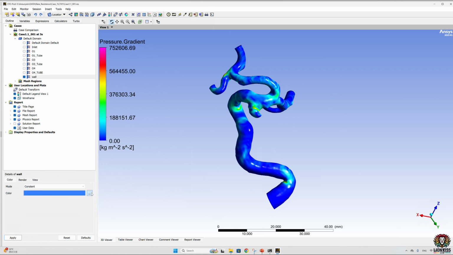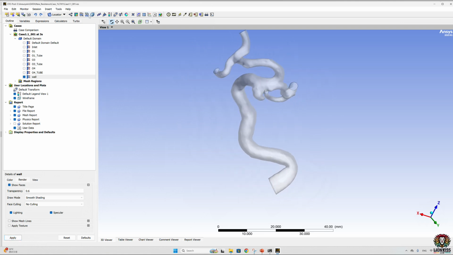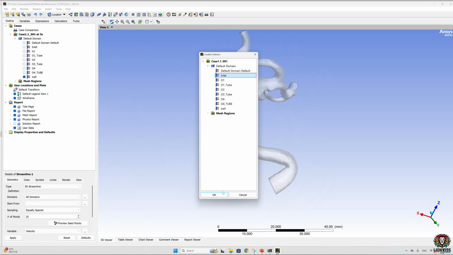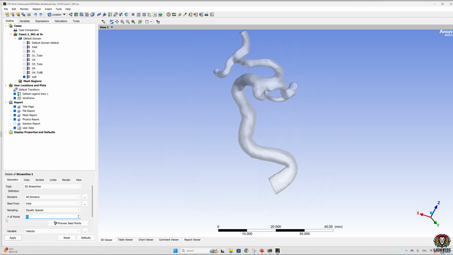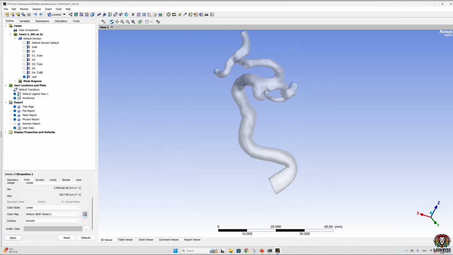Now if you want to see the velocity, we need to select the wall, because the velocity is inside the tube and we cannot see it on the wall, so we need to make it transparent and change the color. So now it is in transparent form. Now we go into the streamline 1. Okay, so domain starting from the inlet, and number of points, let's start with 150 and go down. For velocity, because the flow is backward or forward, we use backward forward, and change the color to rainbow 6, apply.